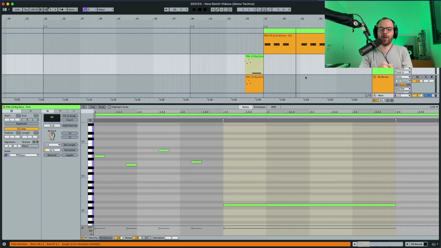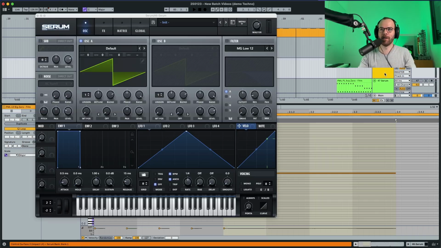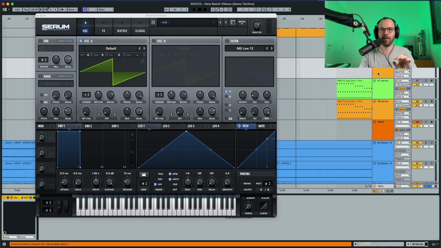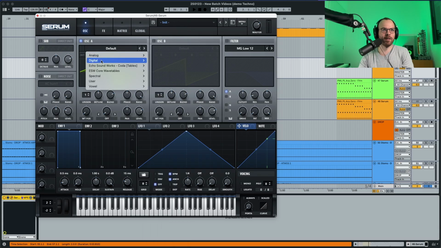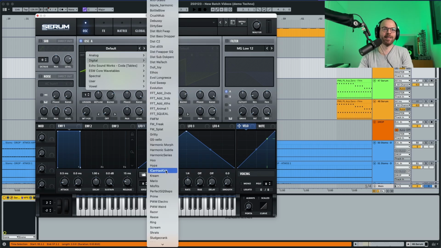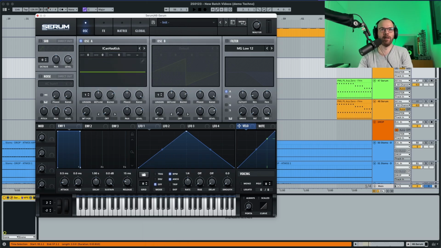But now let's get started with this tutorial, and let's get started with the sound design. We're going to start by initializing Serum, and essentially that's how it sounds. We're going to start by selecting both oscillators into an I-can-has kick. So we're going to go over here and just copy A to B. We don't hear anything because there's no signal over there.